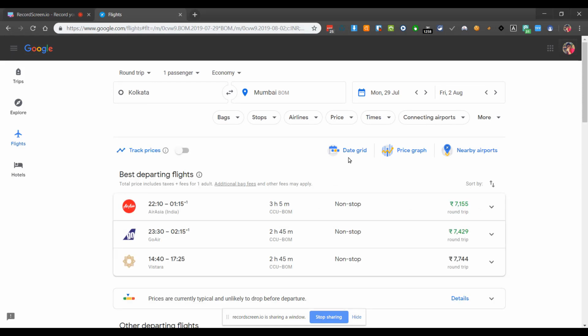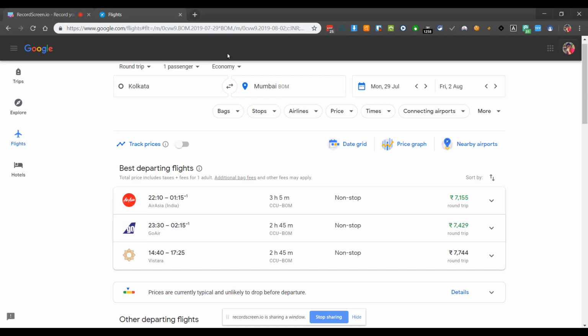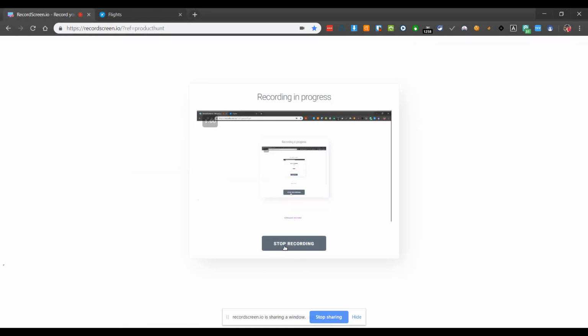So what we are going to do next is, once we are done, we just press the stop recording button, and you can see the video is actually there.